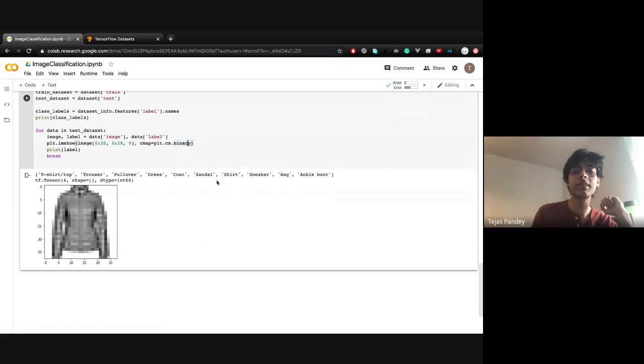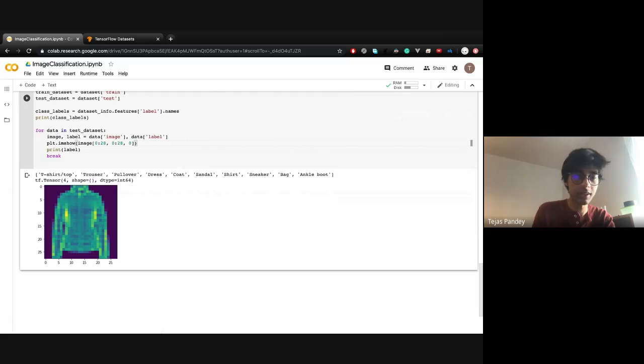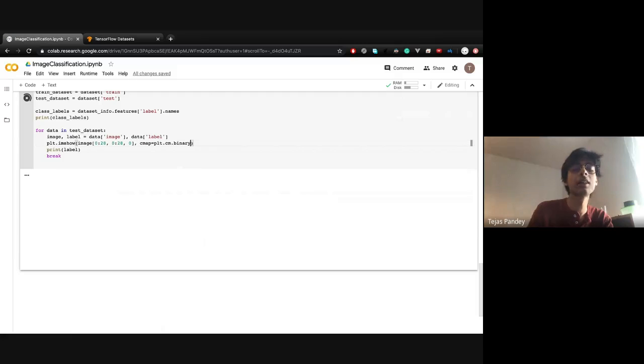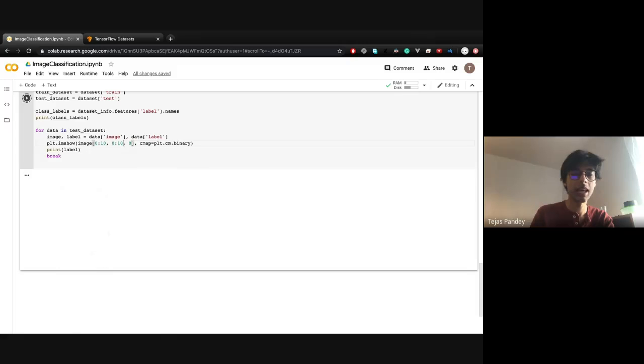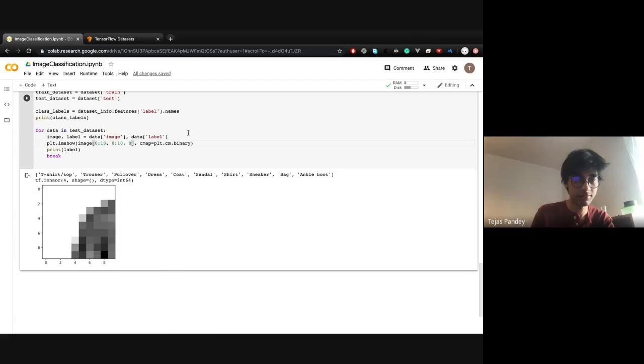If we didn't use a color map, then it would basically show it in a different color. That's why you use a color map. And if you only plotted the first 10 pixels, I guess.